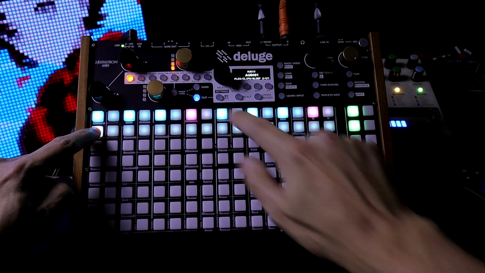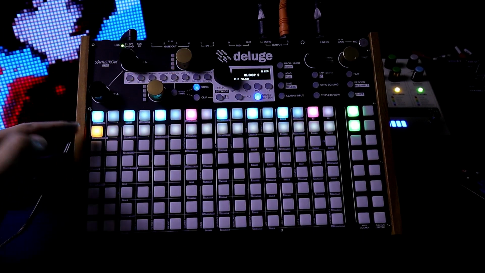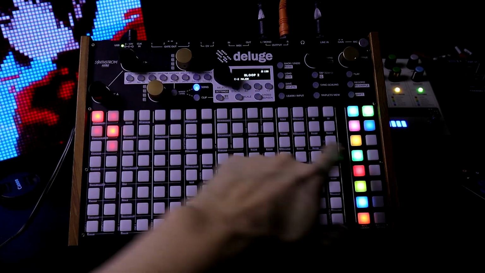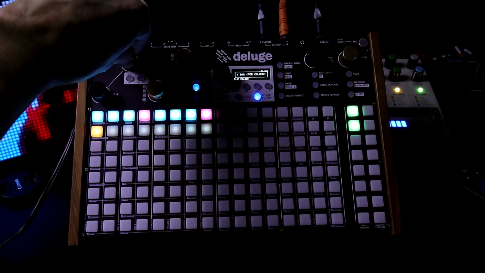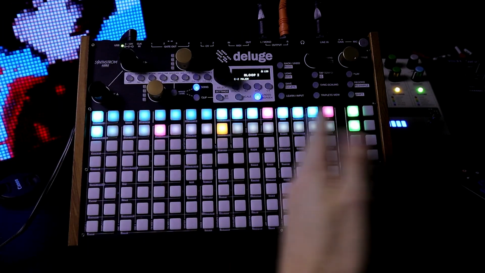Just hold it down, press song, song. We got a section color. It lines right up to here. So let's zoom out. Now we can see everything that we created.